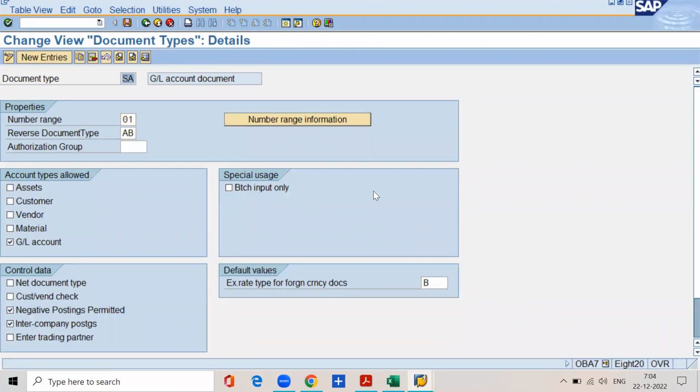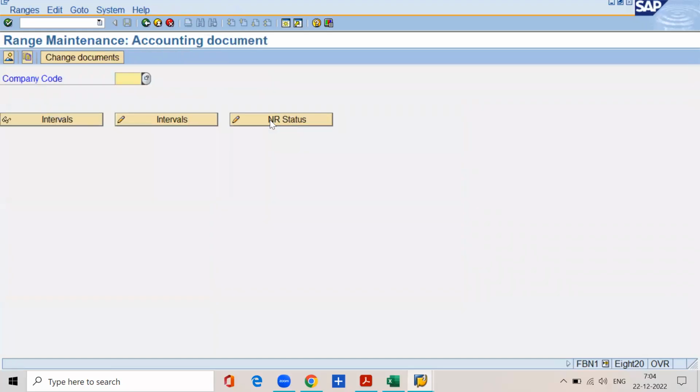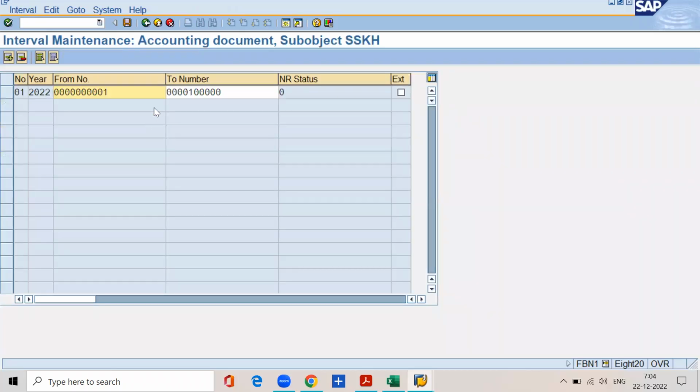See, the number range interval, that is 1 to 1 lakh, was linked to number range number 01, right? Then this 01 was linked to document type SCA. That's how 1 to 1 lakh is applicable to document type SCA of the company code SSKH. That is the purpose of the document type number ranges. So by defining the number ranges for document type KR, we link the number range interval to the number range number 19. That is the purpose of the number range numbers.